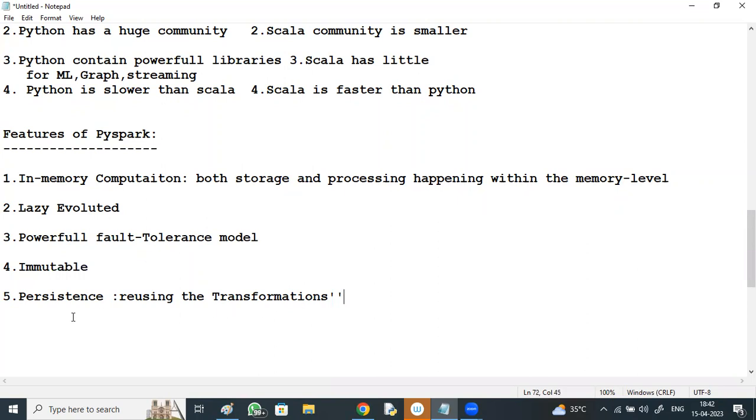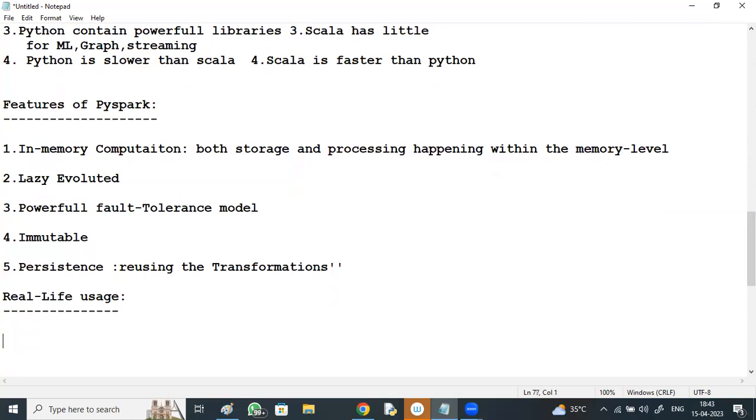So where exactly do we use this Spark in real life usage, right? Many are the real life usages of PySpark. First, in most of these commercial sectors, right? In the commercial sector, right?